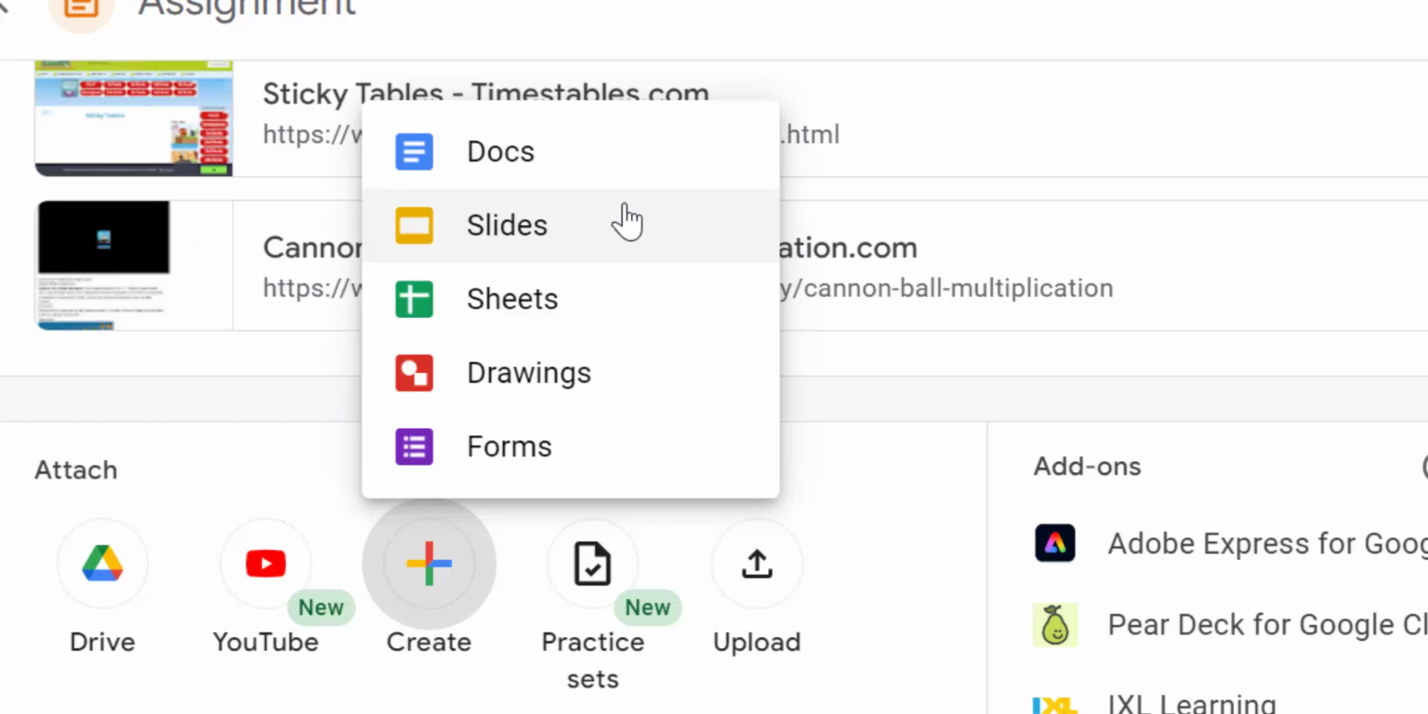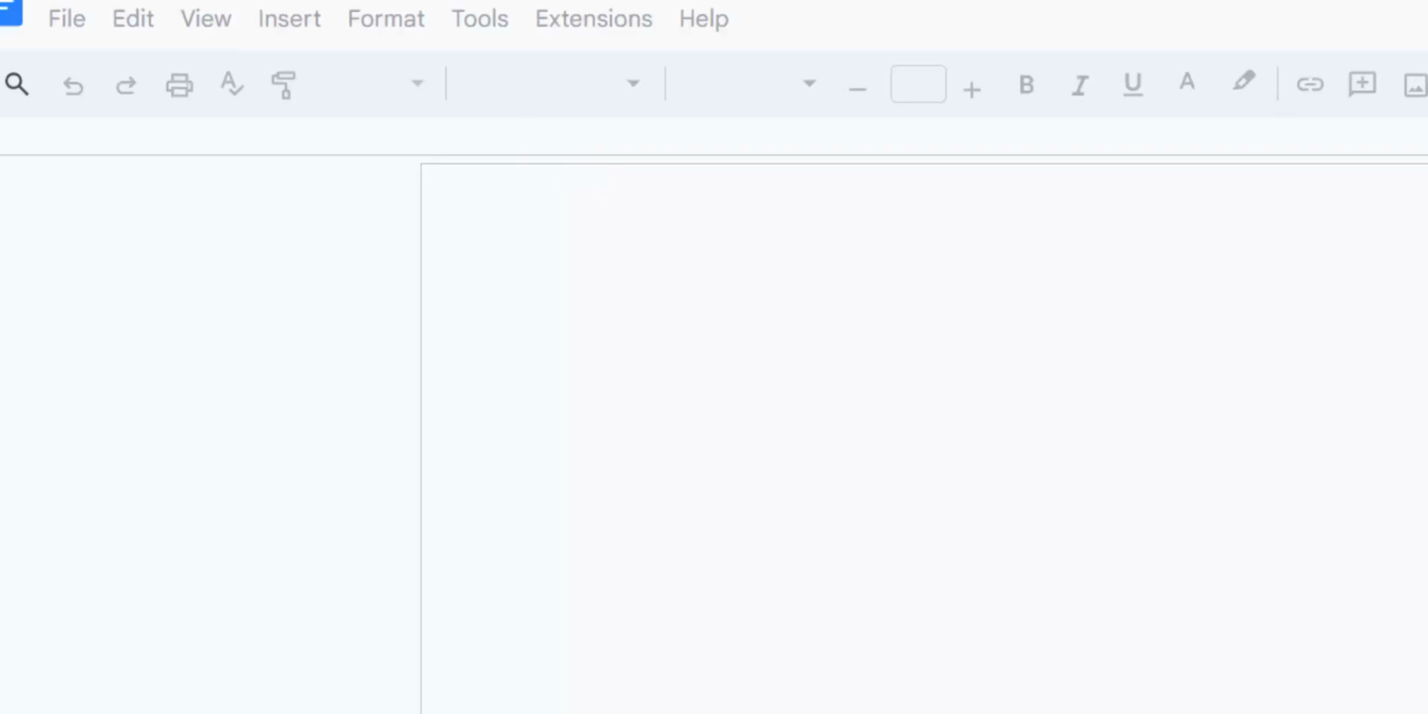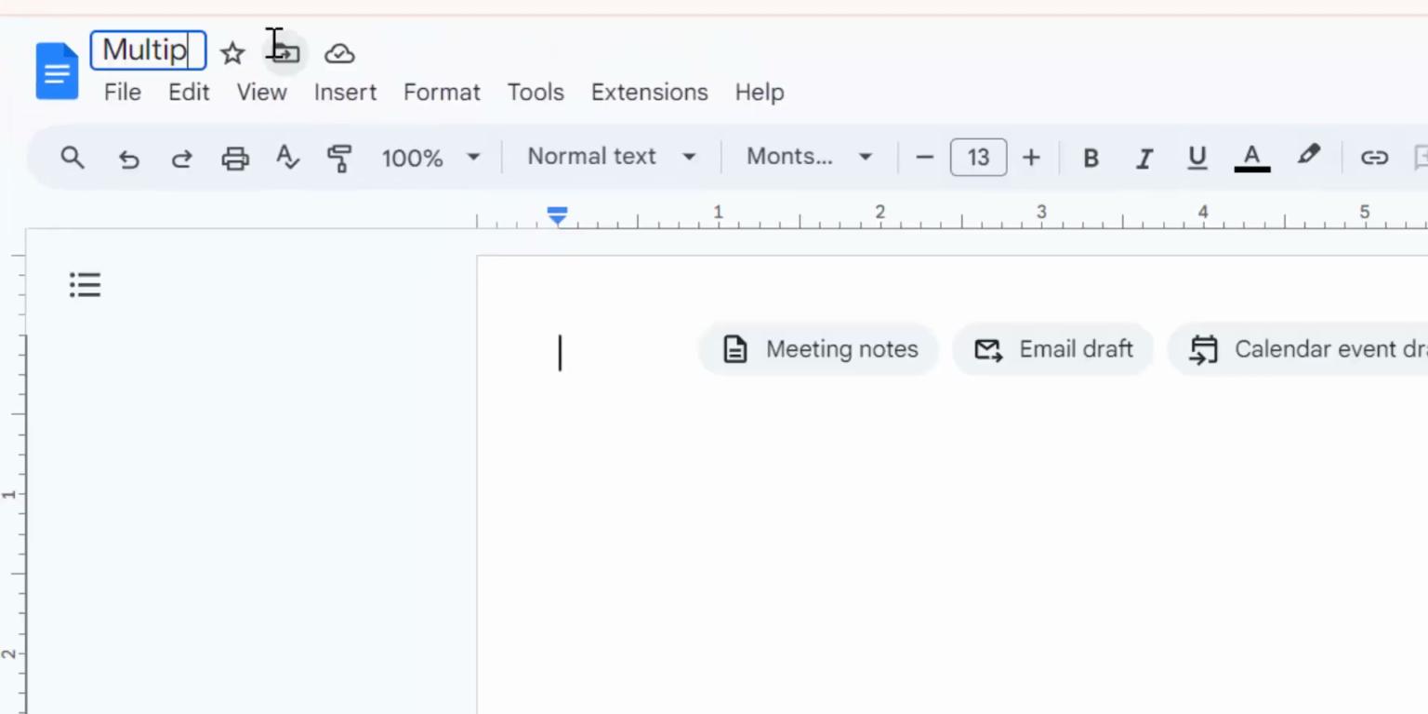So let's say I'm like, you know what? I'd like them to do some kind of a reflection to let me know, did they pick Sticky Tables or did they pick the Cannonball game, and let me know what they thought. Just something real quick that they have to fill out. So I could go into Docs, it would create a doc, it's going to open it up in another tab, I could name it multiplication reflection, and put in my questions that I have.